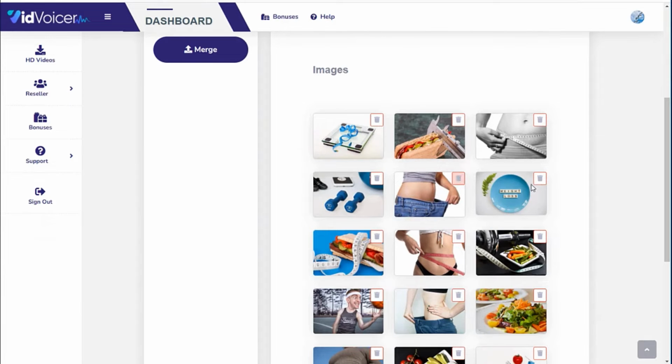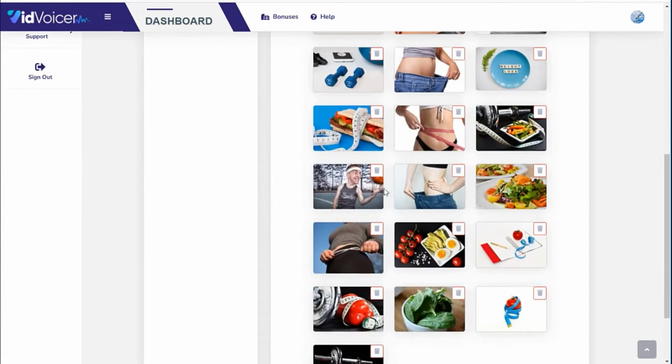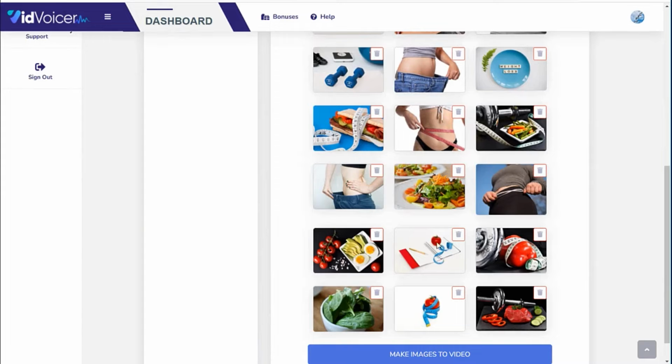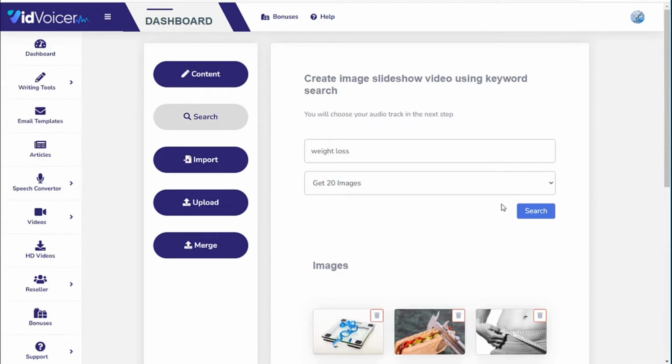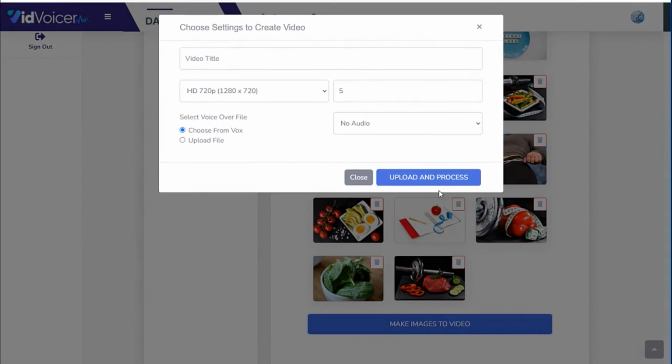See how this is kind of a duplicate. I might get rid of that one. This guy doesn't really look like he's weight loss, so you can delete images here and there if you don't want to use all of them. And then go ahead and click make images into video.